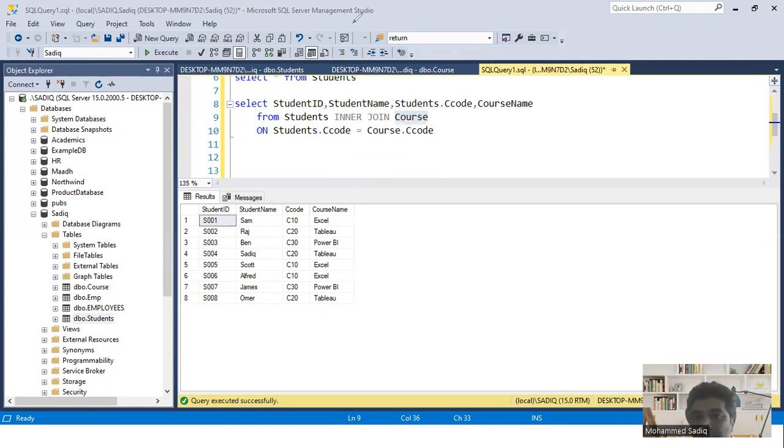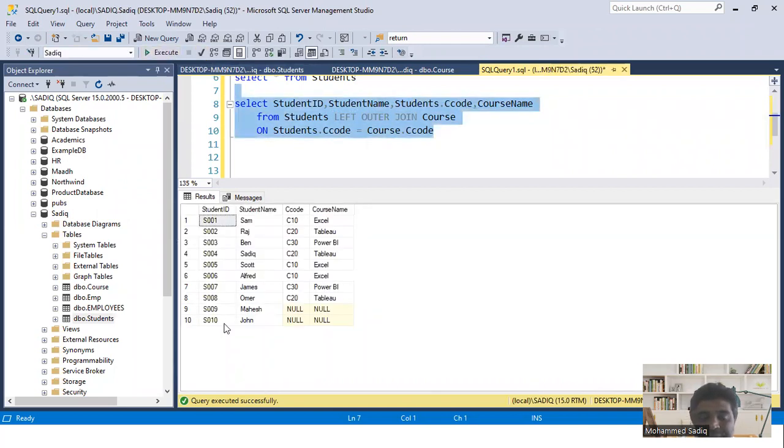For doing the left outer join, you don't have to do anything. Instead of inner, I'll just say left. If I'm not specifying the outer, it is still fine because it is understood. If I'm not using the outer keyword, it is understood to be the outer join, or you can say outer, it is also fine. So when I say left outer join, that means get me the complete data from the left and only the matching data from the right. Let me run this. Yes, here we go.